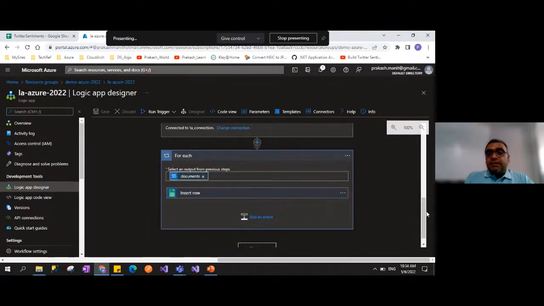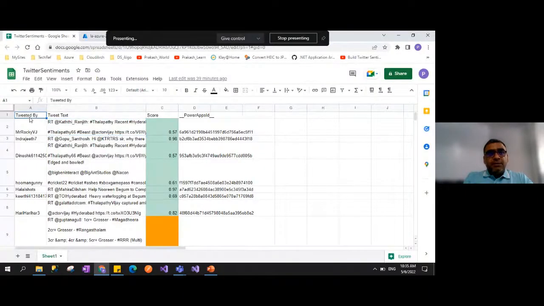and once sentiment is analyzed, please go ahead and dump that into the Excel, in this case Google Sheet. We are saying please dump all those things into the Google Sheet. So this is a Google Sheet I created. You can also create something similar. I created Tweeted By, the same schema we're looking into, Text and Score.